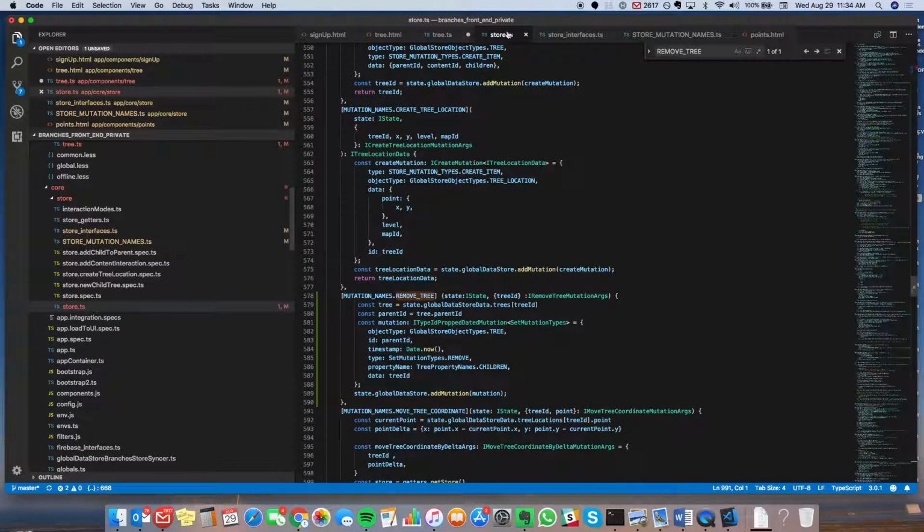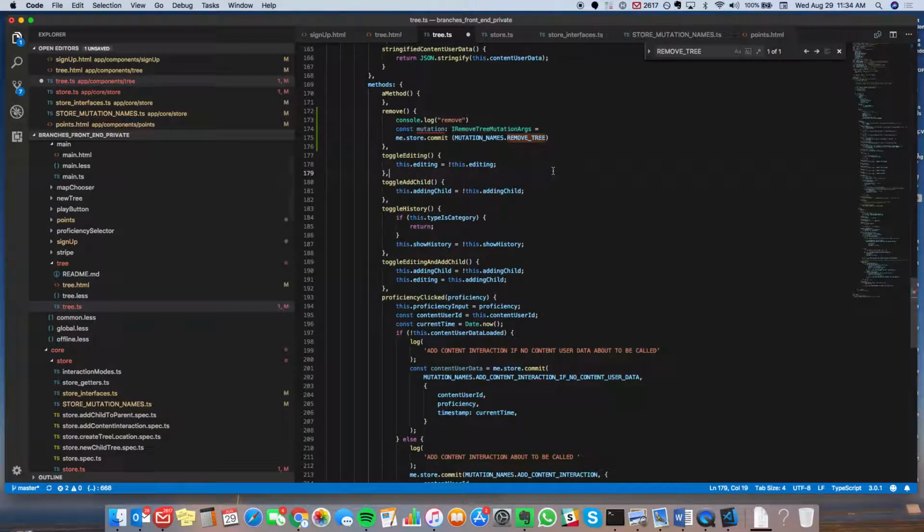State is implicitly passed in through the rest of our system. All we need to pass in is tree ID. That's right here, what I just explained to you two seconds ago. Yes, that's right. Cool.